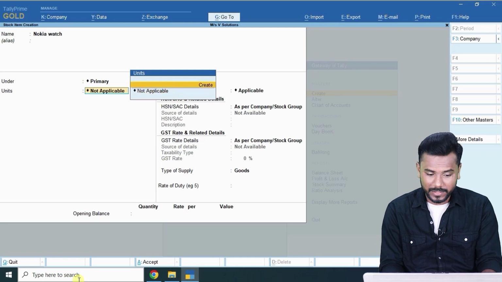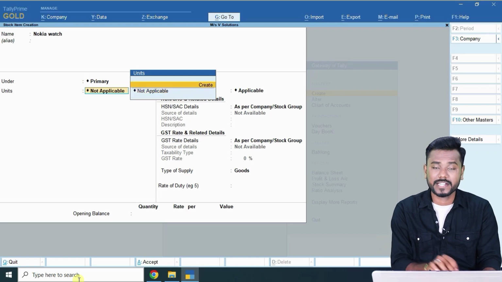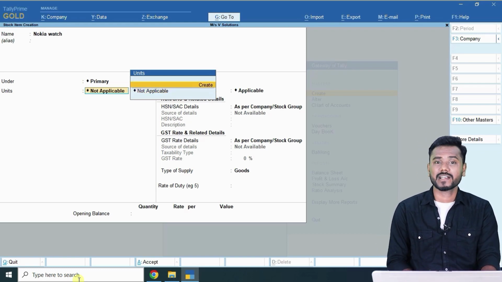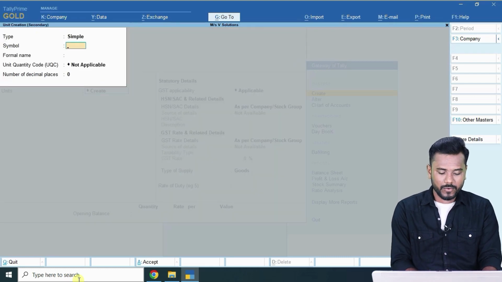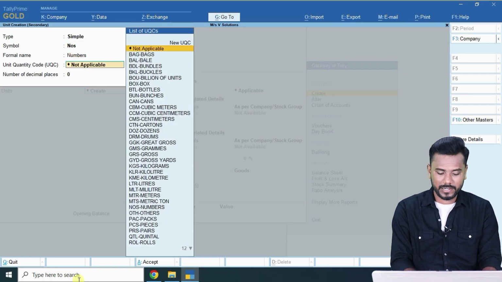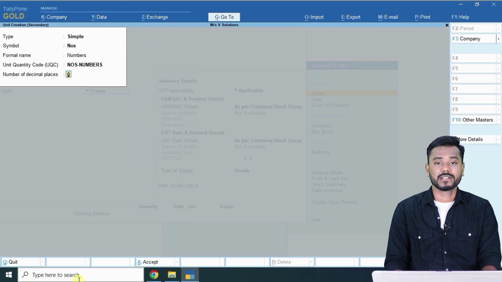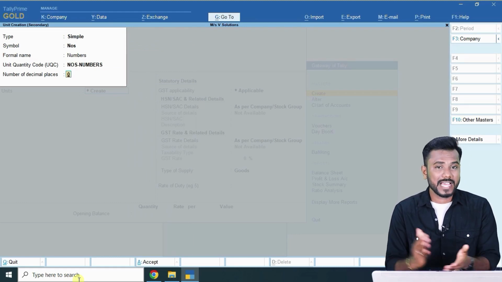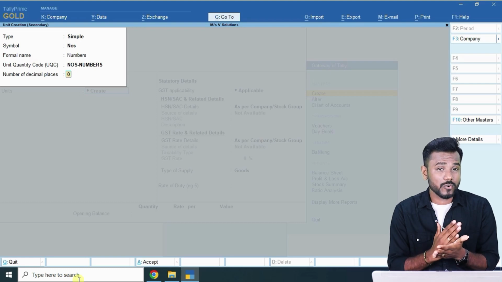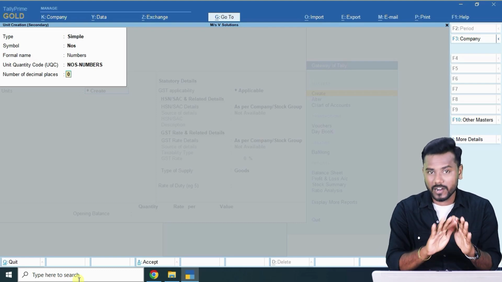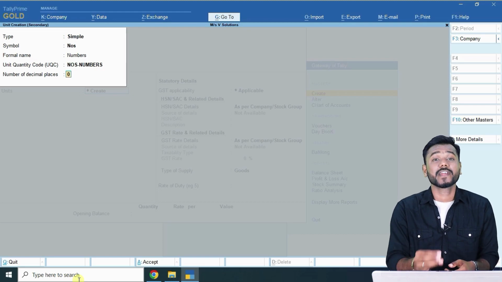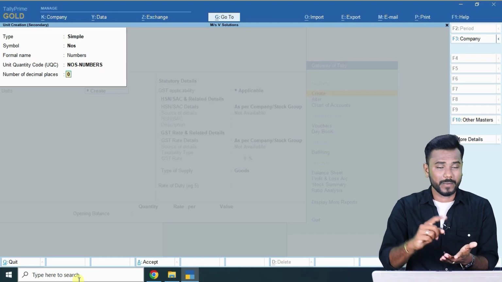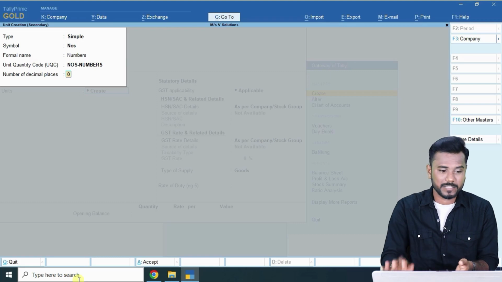In numbers. The measurement of numbers is not yet created. So here you can press Alt plus C or go to the option Create. What is the symbol of measurement? NOS, full form Numbers. Quantity code also Numbers. And here the system is asking me the number of decimal places. Can this Nokia watch be sold in fractions? Not allowed. We cannot sell 1.5 mobiles, either one mobile or two mobiles, but not 1.5 mobiles. So no decimal places required.